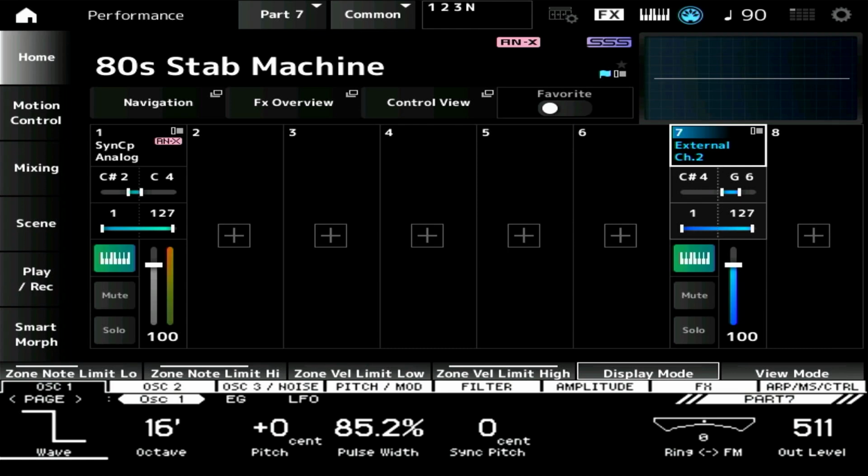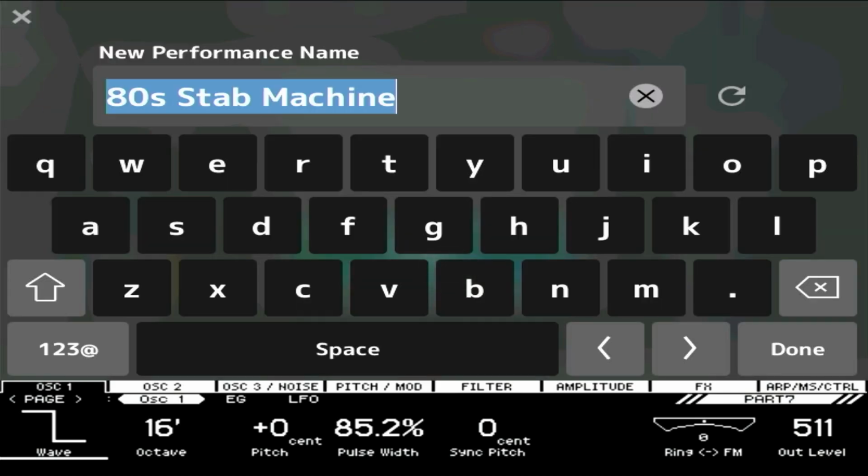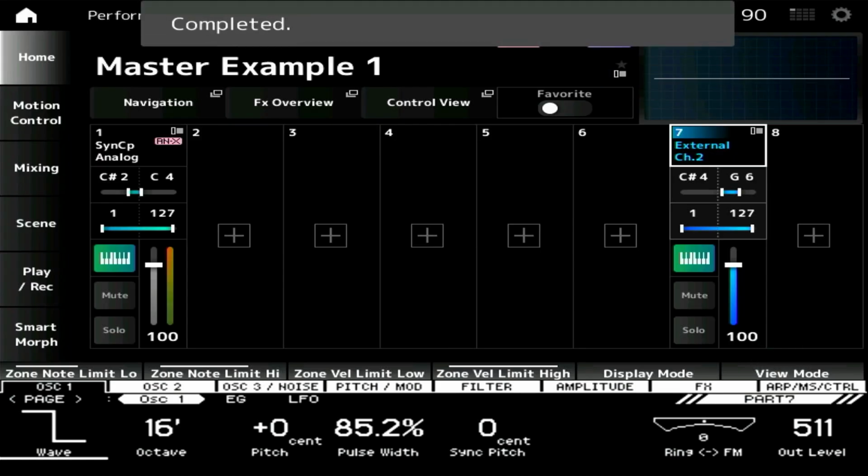So now we have that set up, and we could name that something else, but we'll call it external channel 2. I'm going to store this just because I want to save it, and we're going to call it master example 1. Okay, so we've saved that.